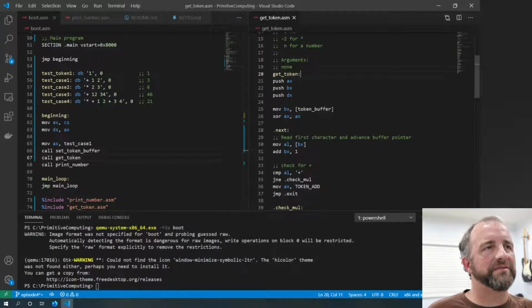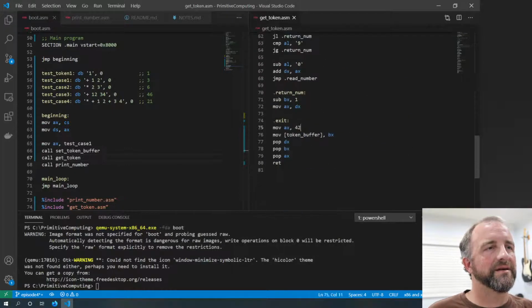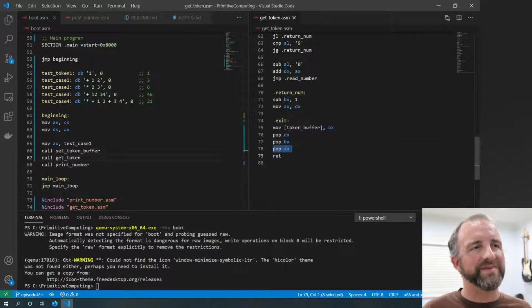Oh yeah, I should have known nothing was happening, because we XOR out AX in there really early. Oh, this is really stupid. I said it was going to be really stupid, but so I'm popping out AX, which means that we saved the value of AX at the beginning of our function.